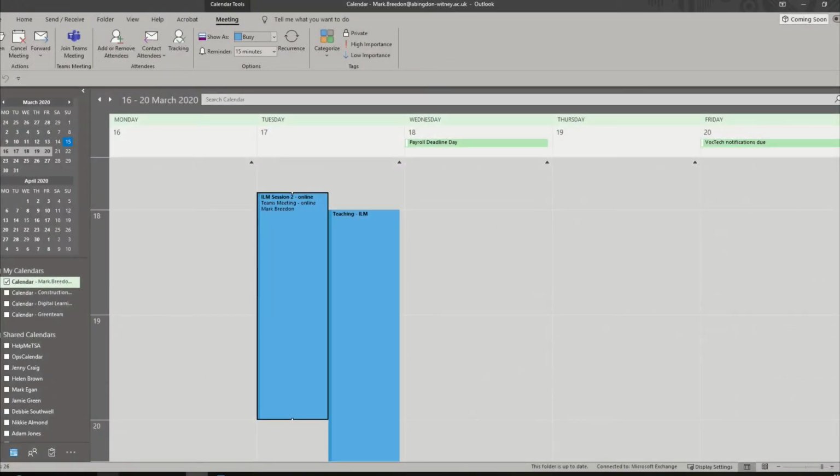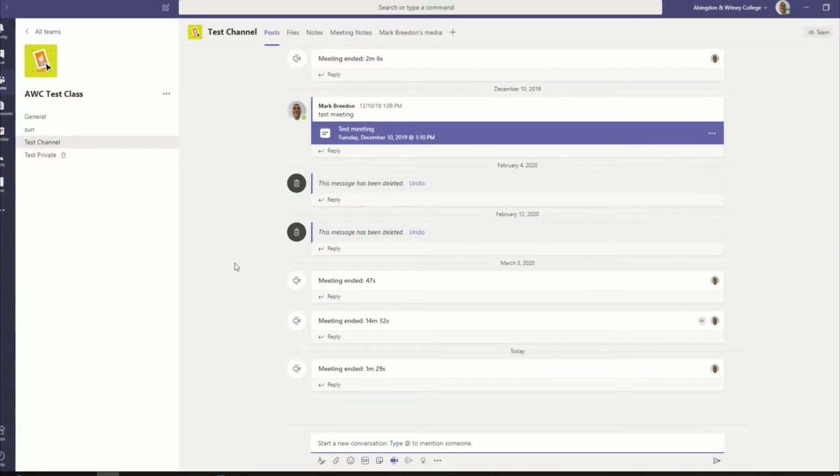The other way is through Teams itself. Now if I open up Teams, this is a test class, as you can see here. This is a meeting that was scheduled for December. It doesn't matter, but this is what it looks like. So not only can you click on the actual meeting itself from your Outlook calendar, you can also click on the meeting directly in Teams itself.